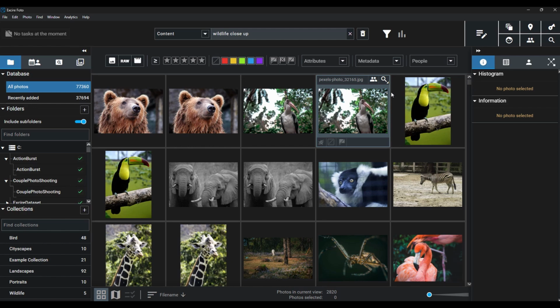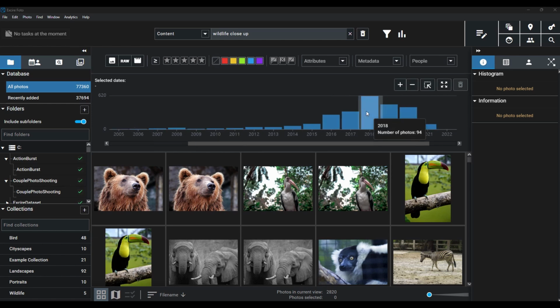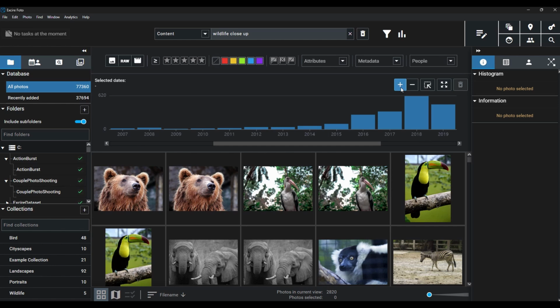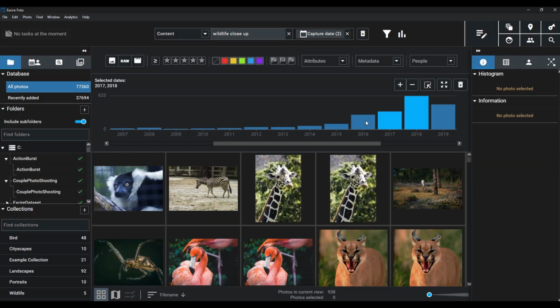Excire also offers a new timeline graph, by the way. You can access it here right above the filter bar. And this handy tool lets you instantly see when all the photos in the current view were captured. You can zoom in and out by scrolling or by pressing these plus and minus buttons here, and you can click on the bars to filter by capture date so that you only see the images that correspond to the selected time. And note that you can select multiple bars by holding Control when clicking.